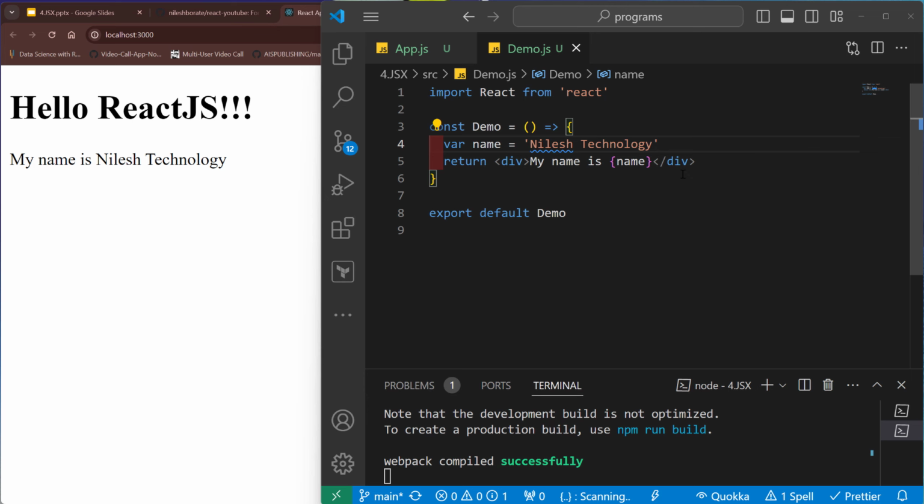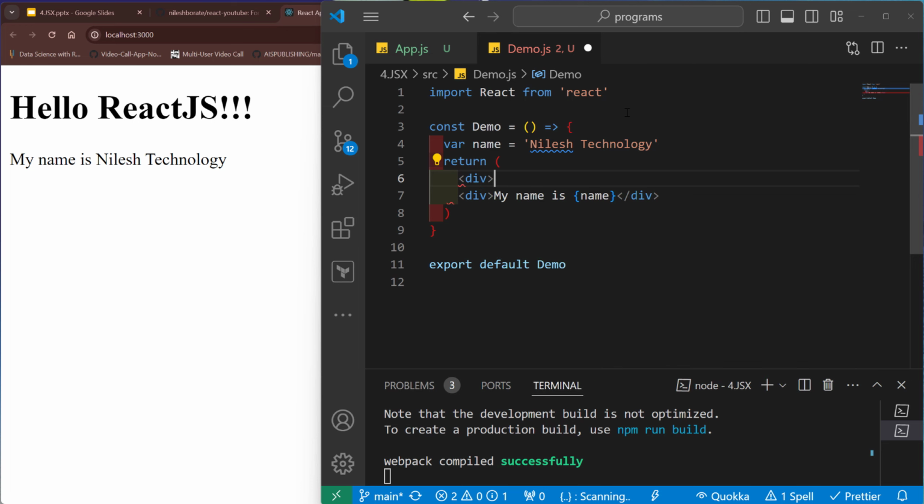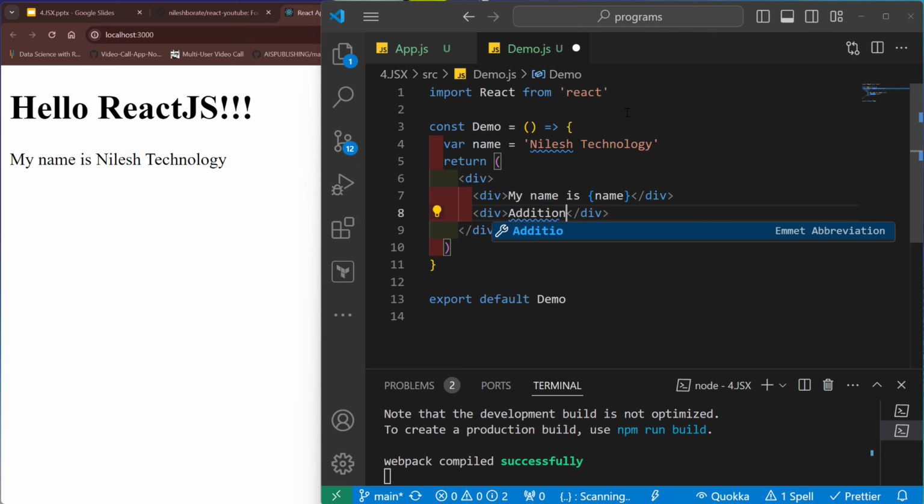Okay, again I will show you one more. For example, in here I use one more statement. So I just merge this code inside the div. Okay, and here the addition is, let me add some expression 10 plus 20, save it. So addition is 30 in output.